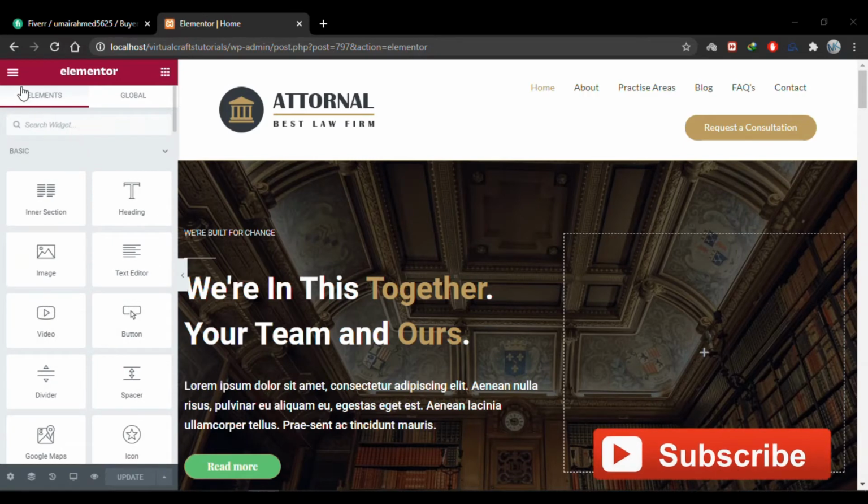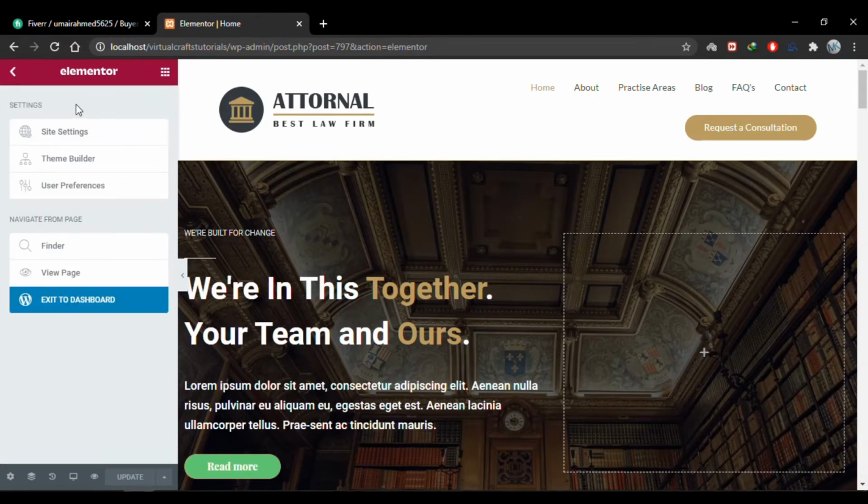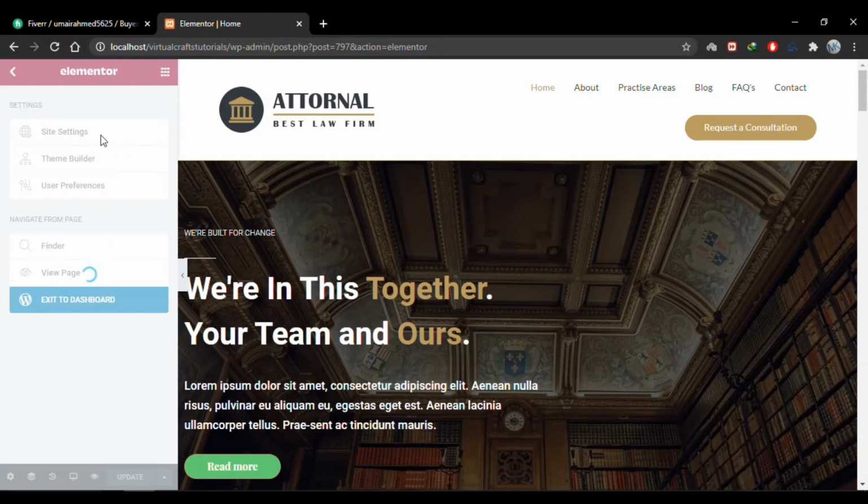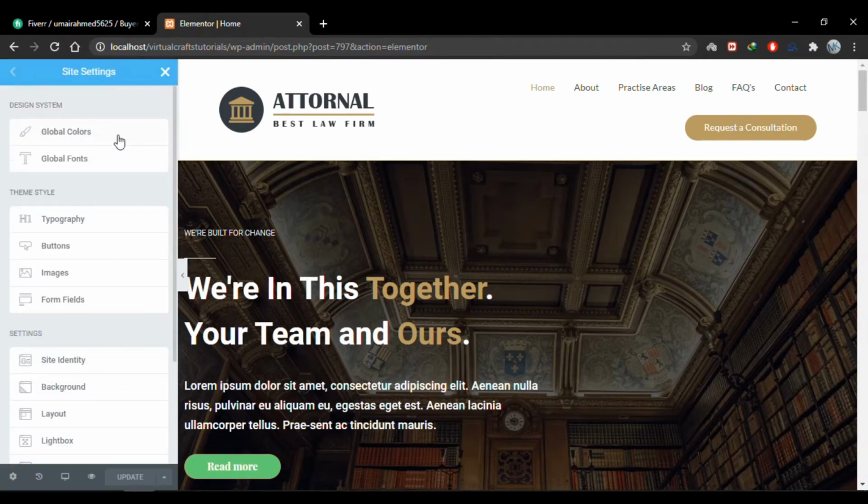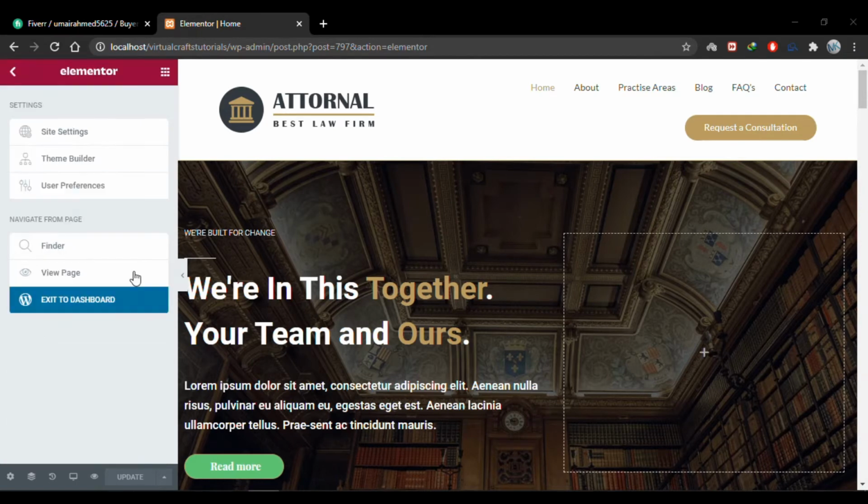Go to this hamburger menu at the top left corner, and you'll see some settings. Go to site settings, and here you can choose some global colors, global fonts for the site, typography. You can design buttons, and you can design and set the defaults here. Then we have this theme builder tab, which should be shown at the end. You will not understand it now.